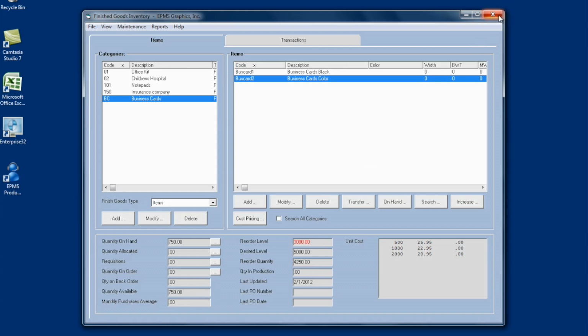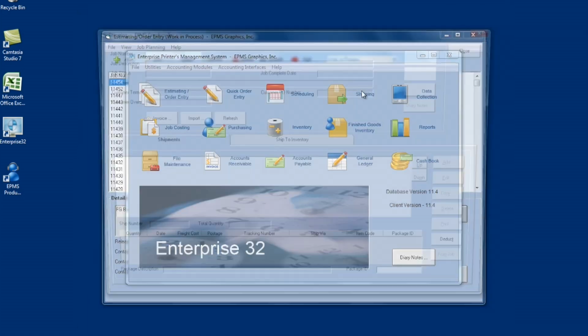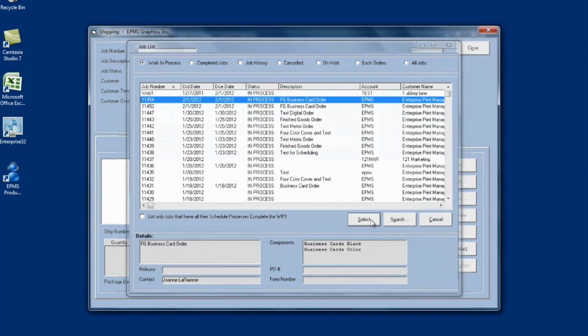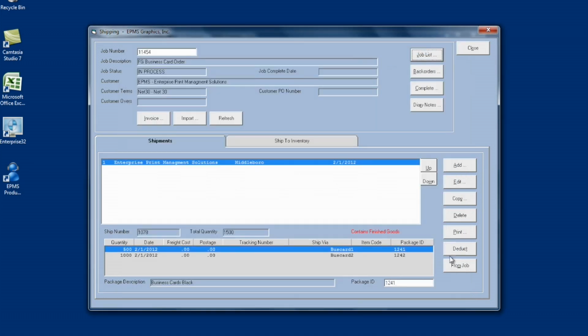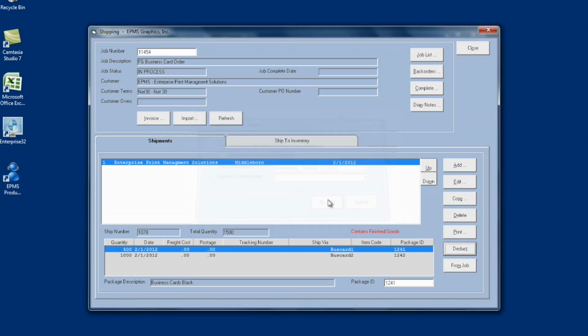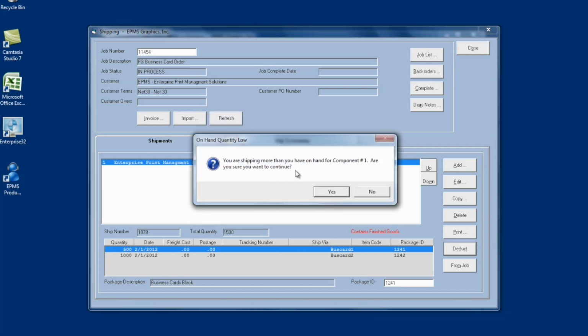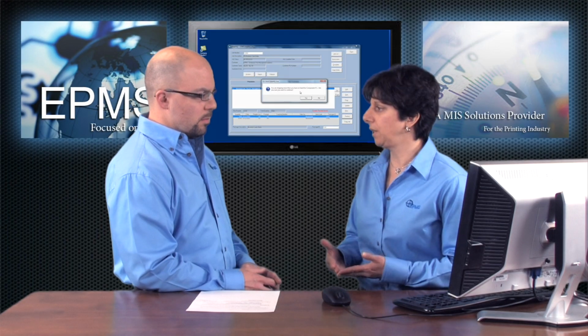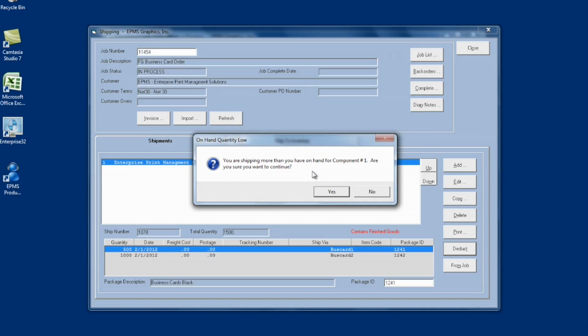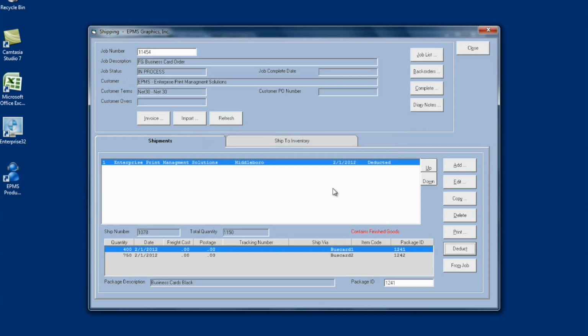So let's go back into shipping. I'm going to select my job and let's hit the deduct button. And click proceed. Now the system is telling me I don't have enough on hand for component 1. But I want to go ahead and ship these anyway because I want to ship out what I have in stock for now. So I'm going to click on yes. And again, it's going to say I don't have enough for component 2 either, and I'm going to say yes.